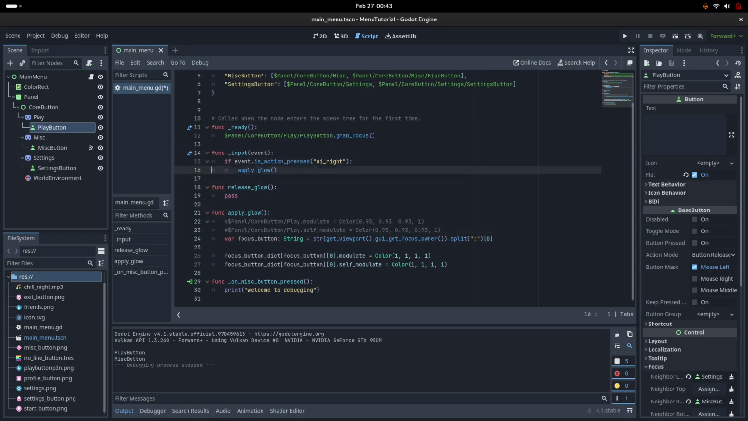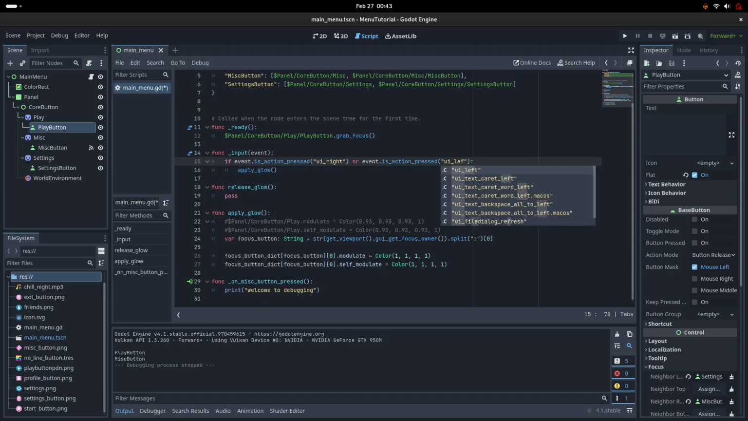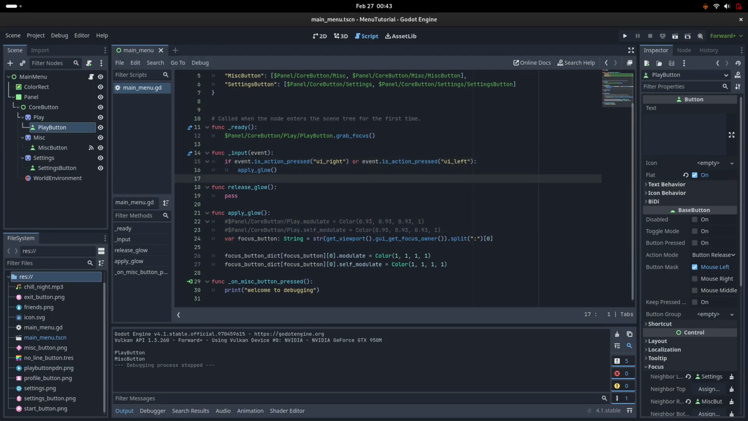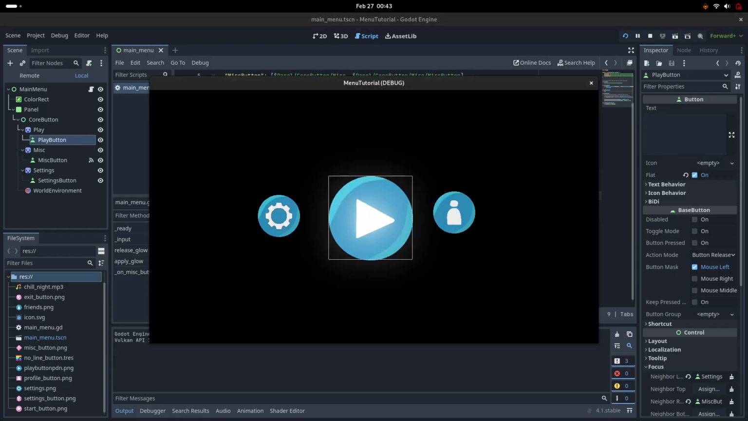So we can do the same for the left arrow. In here, in the input event, let's add or event.is_action_pressed("ui_left"). Okay, by adding this, we should be able to see that other button glow, and we're glowing this other button. So every button is now glowing.